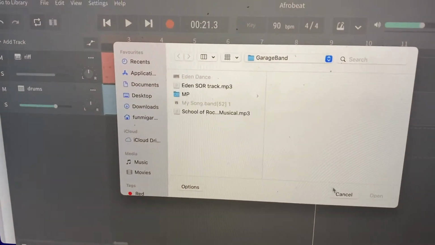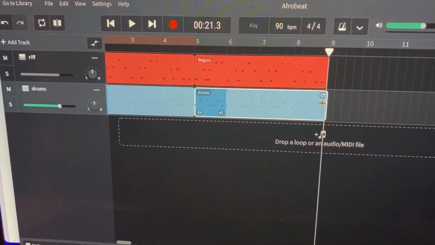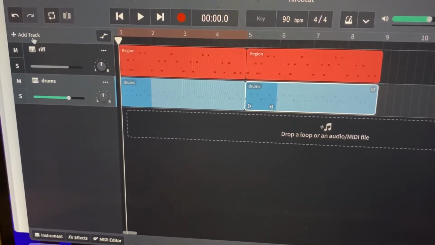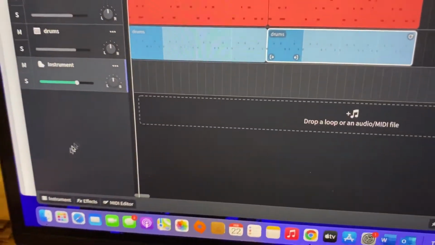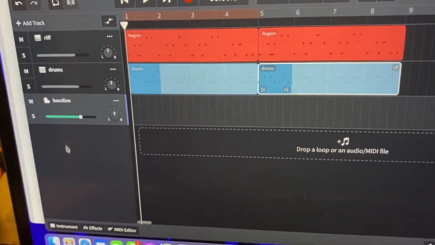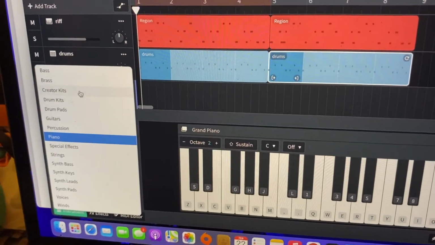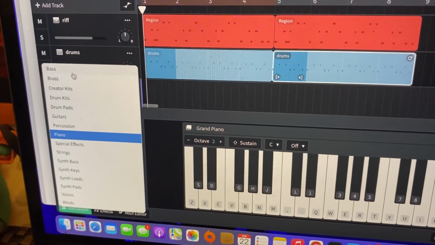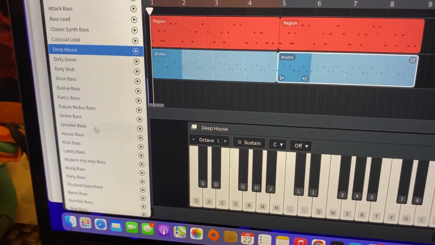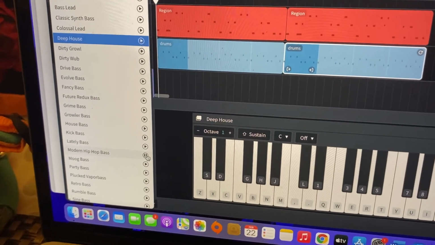Okay, so I've got 8 bars there of music, and I need a bass line. So I need to add a track, a MIDI track, and this is going to be my bass line. So choose a bass instrument, and I might go for a synth bass because Afrobeats, we have a lot of electronic instruments, and I should have maybe picked one before I started the video.